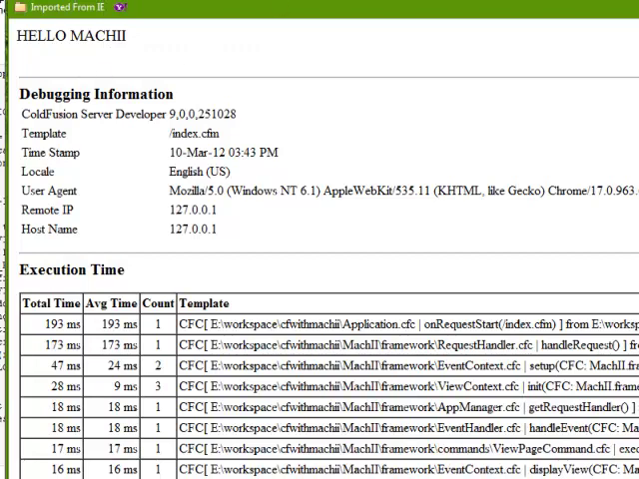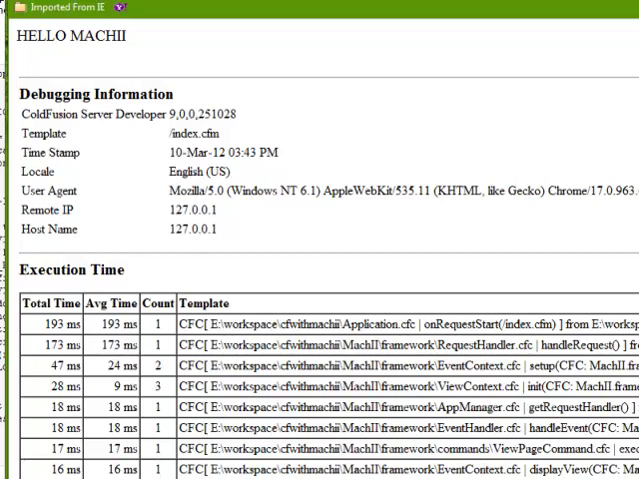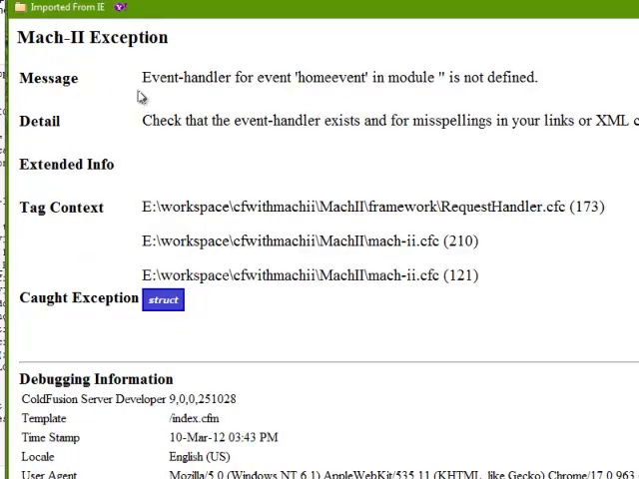So this is actually the style of writing the URL. Here is the index.cfm, then event, then the name of the event. If we write other events that are not defined in the Mach-II configuration file, like home event, it is not defined in the Mach-II configuration file, so it will show your exception here. Let's see, yeah, event handler for event home event in module isn't defined.